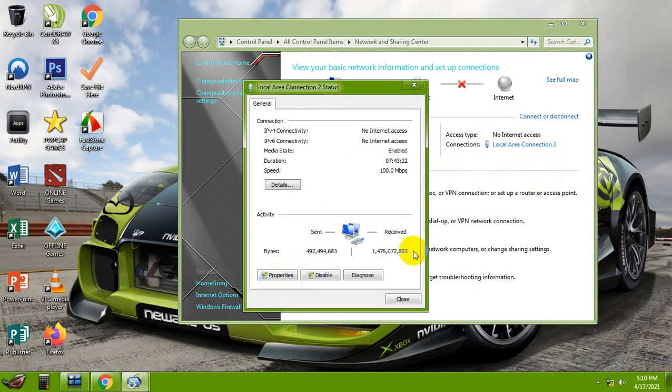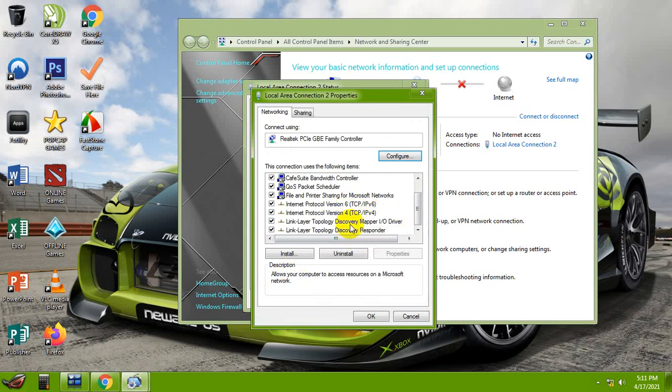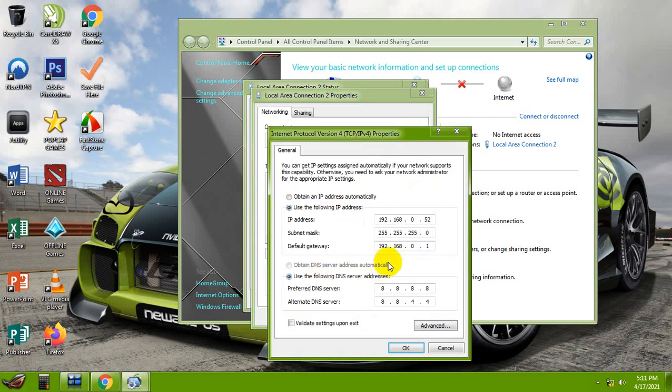No internet access. So as you can see, we are connected. Properties. After the properties, we select Internet Protocol Version 4. We click that one and click properties. As you can see, we have here all the IP information. This is the IP address of our machine or the computer.